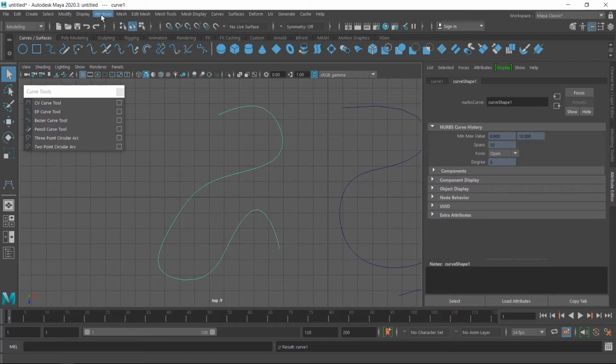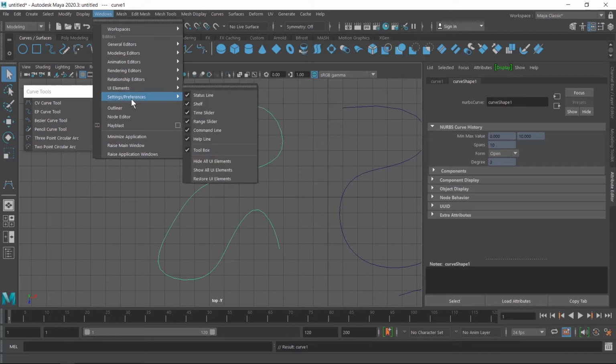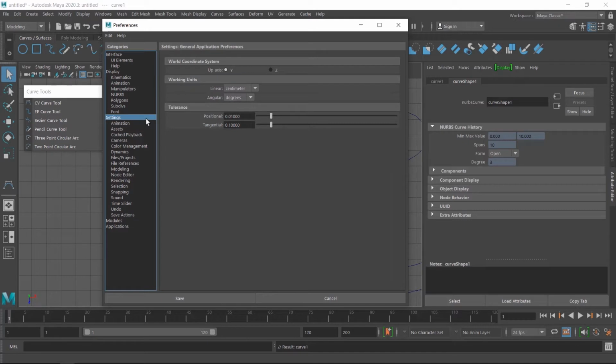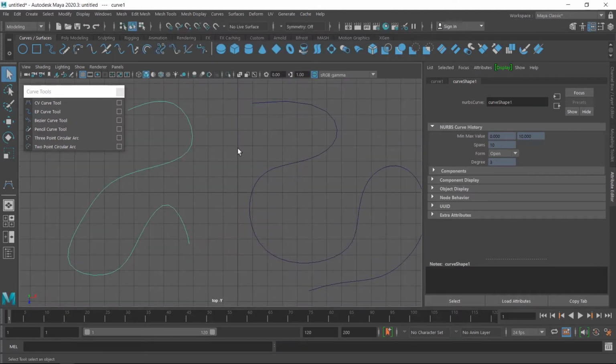So I go to Windows, then Settings/Preferences, and then click on Preferences, and on the left side click on Settings, and here you can see the tolerance parameters and you can change them, but I leave them as they are. So I click on the cancel button.